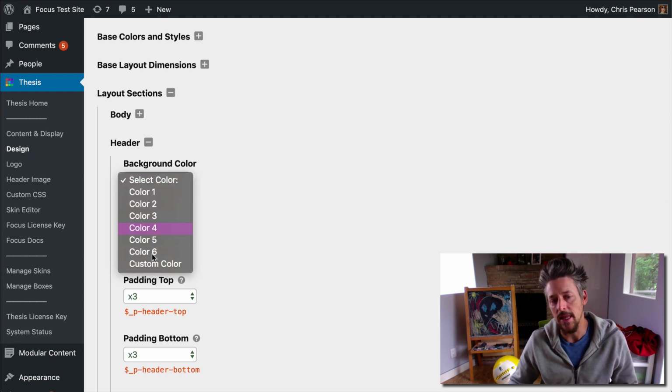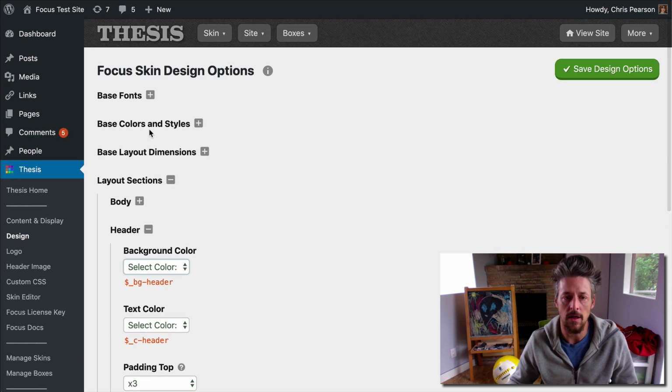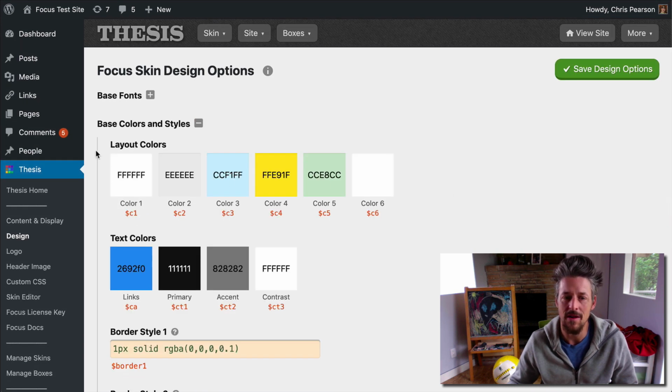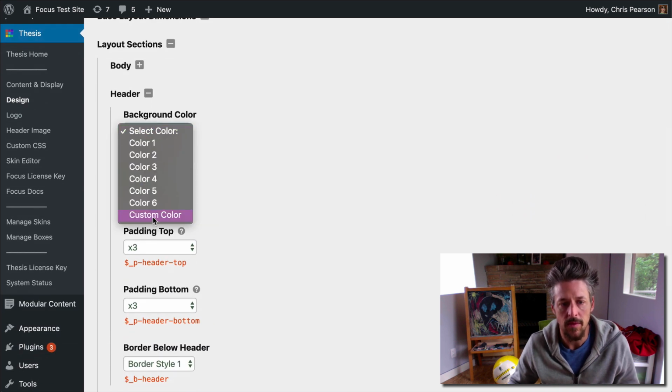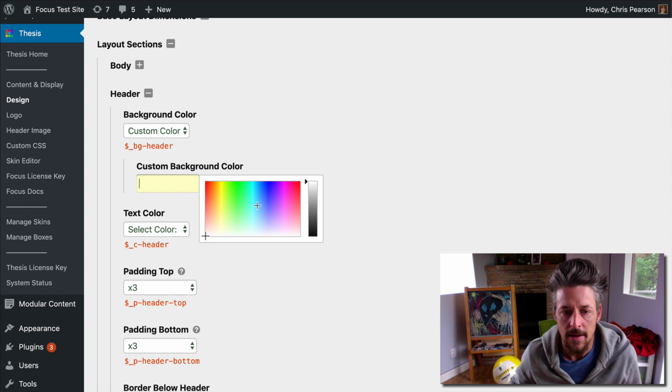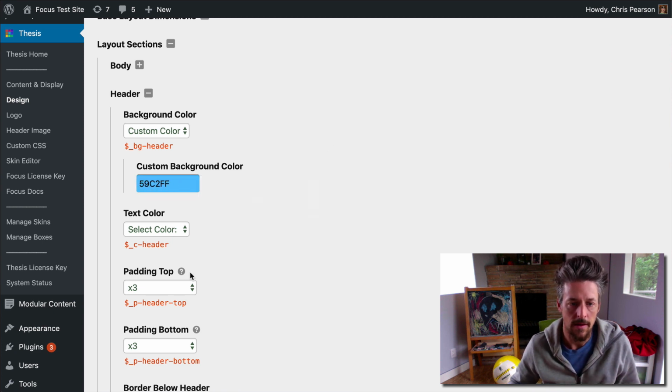The way these little selectors work, you've got color 1 through 6, and then you can select a custom color. Color 1 through 6 are defined up here. But like I said, we're not going to worry about that right now. We're just going to do a custom color. We'll do whatever we want. So let's see. We will make the header color a light blue.